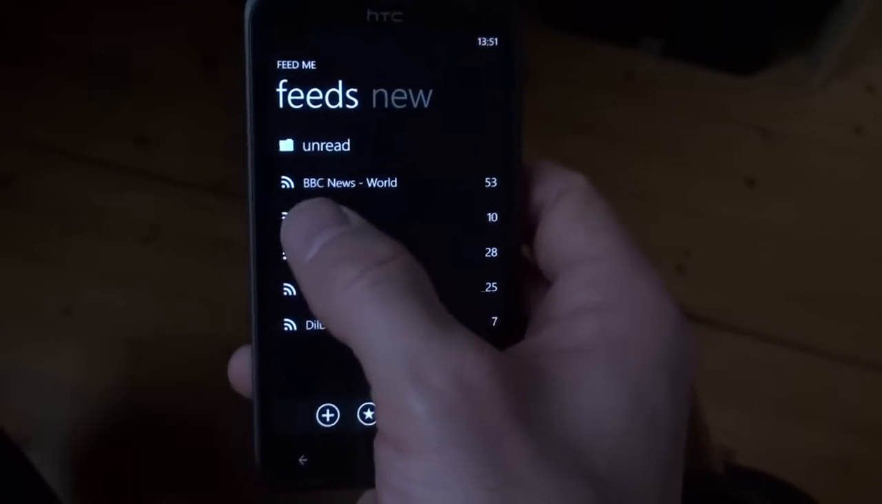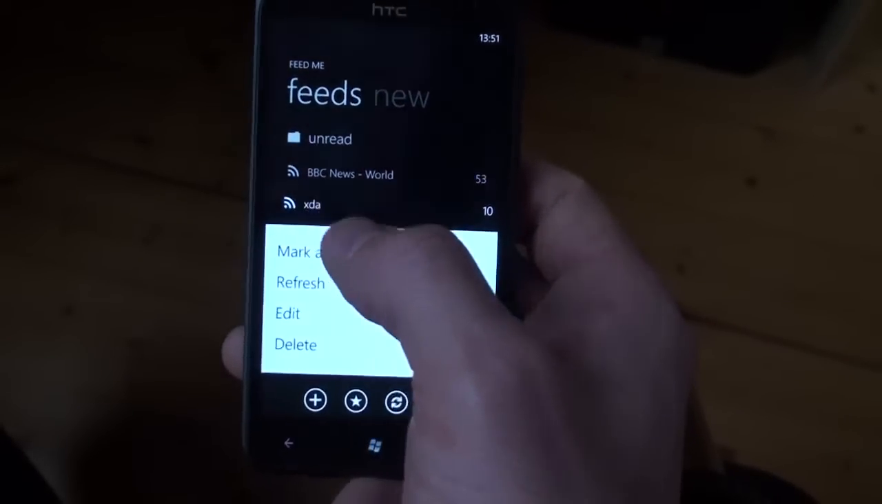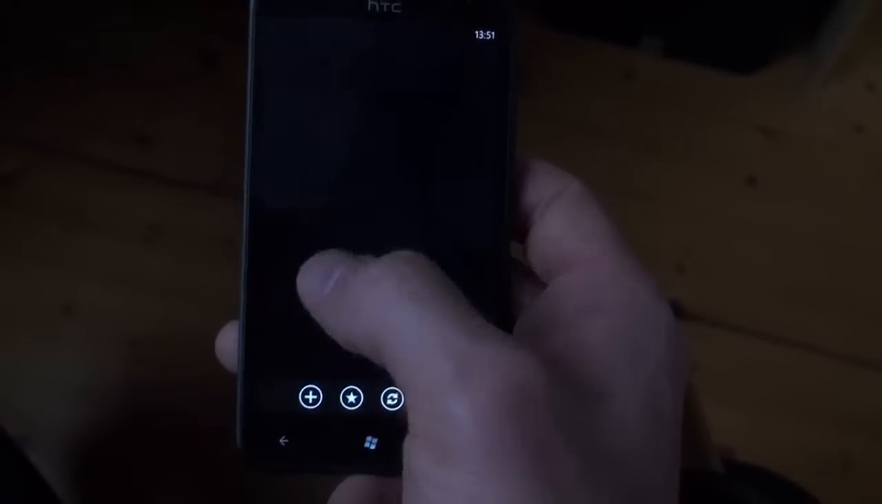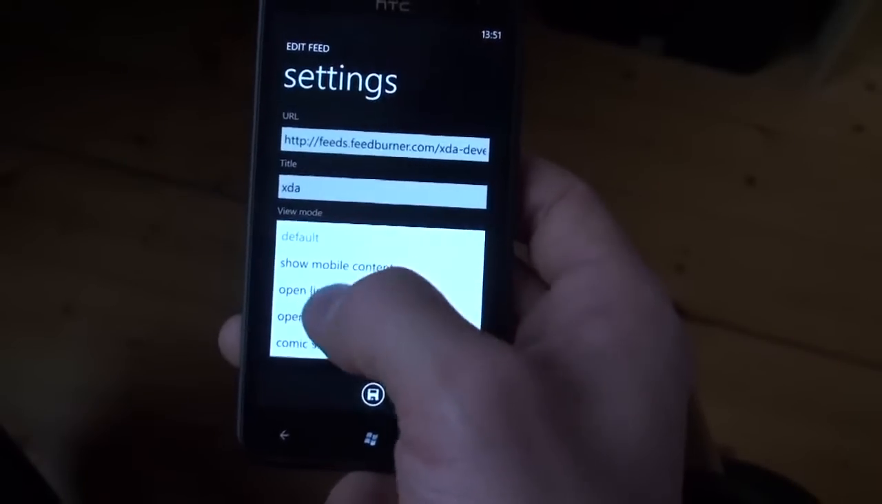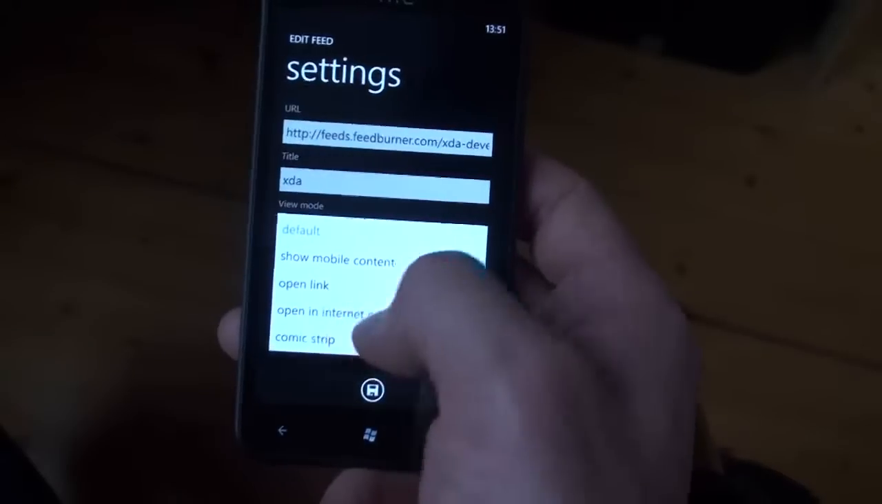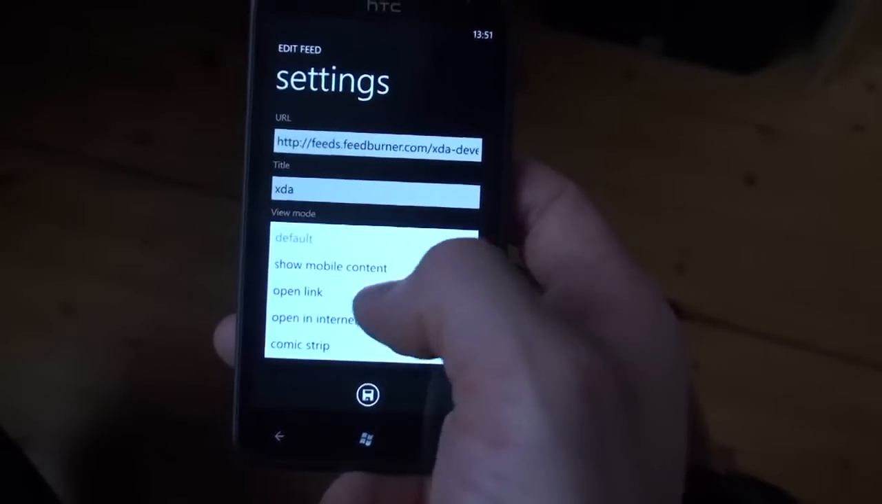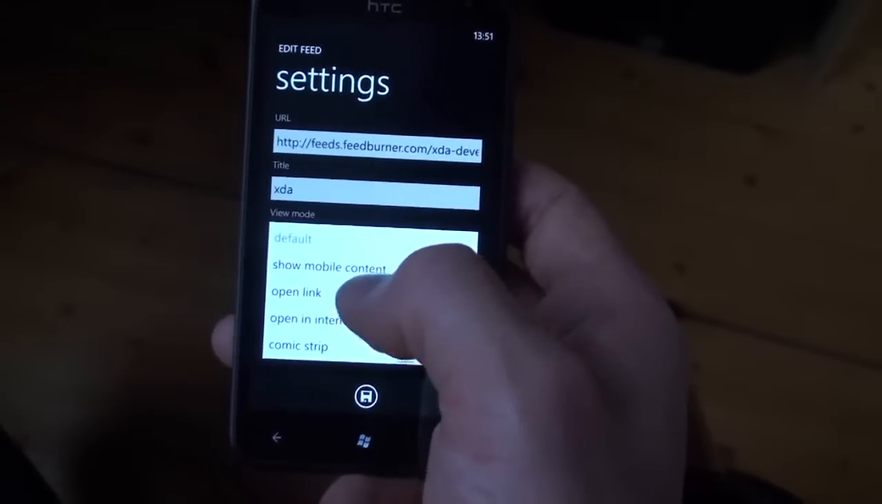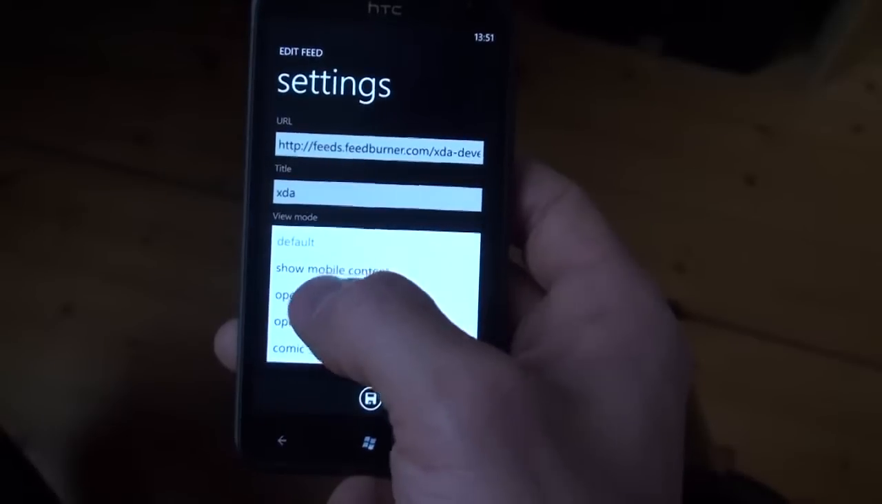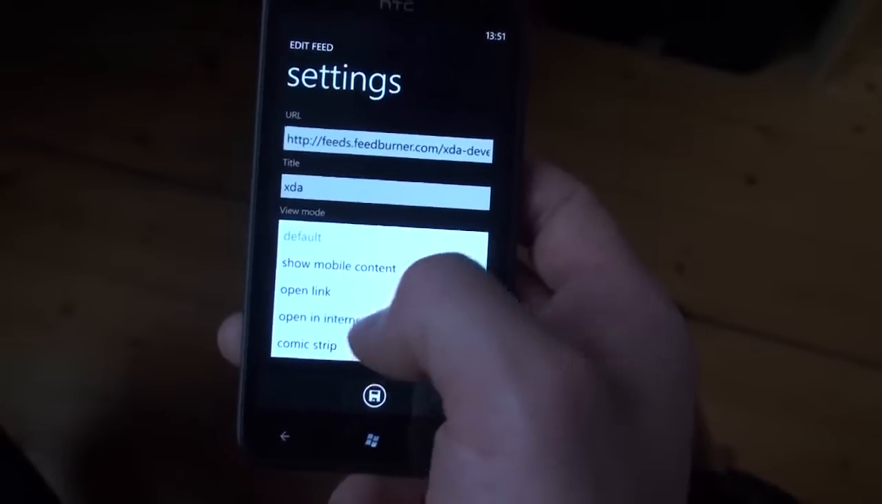Another option you've got, if you don't want to download everything, I'll show you with the XDA, you can choose to open the link in the internal browser or open the link in Internet Explorer. Now if you've got a low memory device, again you'll only get the section option there, you won't get the option to open in the internal browser.